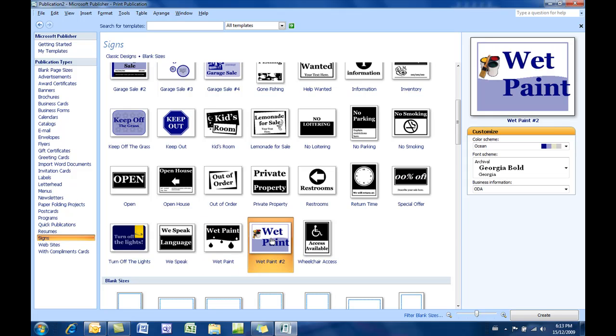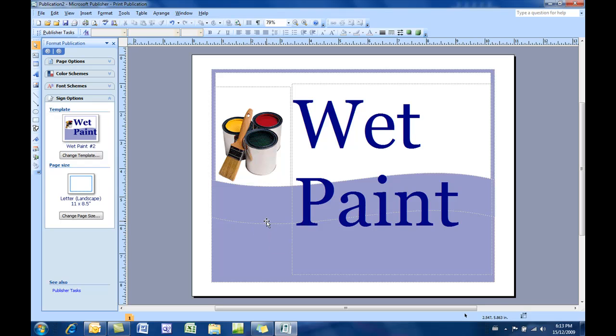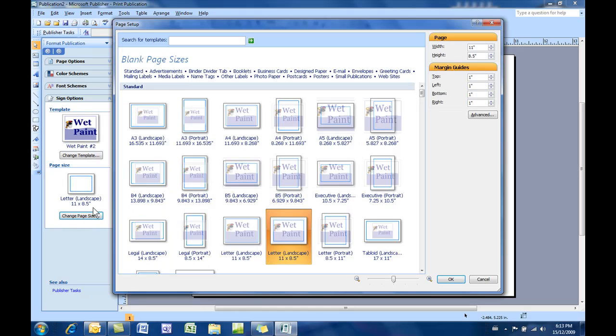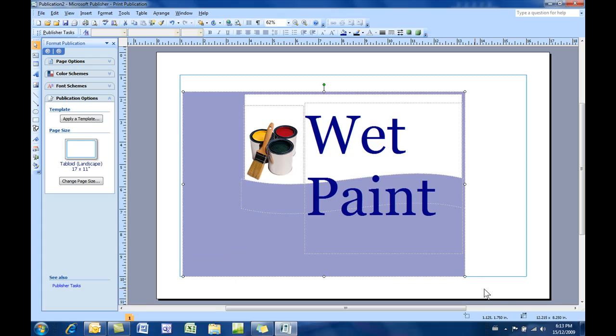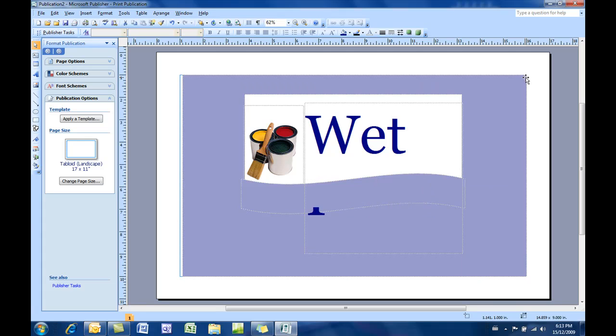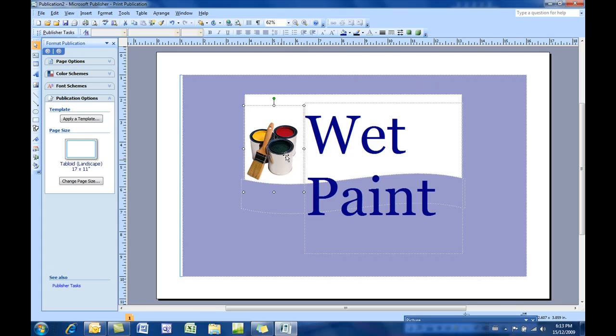So if I ask for this wet paint, let's say, this wet paint happens to be 11 by 8.5, right? But if I change it and I say that I want a much bigger one, I want it 17 by 11, and hit OK, it's not sizing automatically. So then what I'd have to do is take various elements and size them myself so as to take up more of the page. So even though it didn't size exactly the way I wanted, I can take the individual elements and customize it so that it does take up more room.